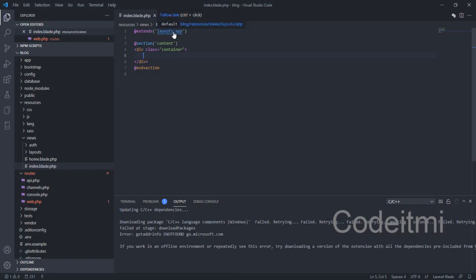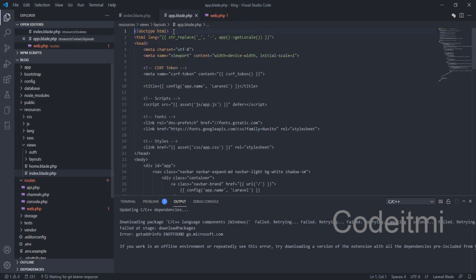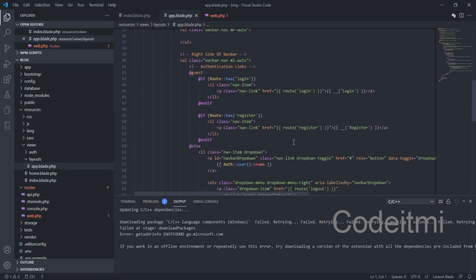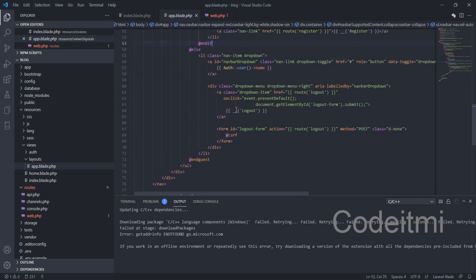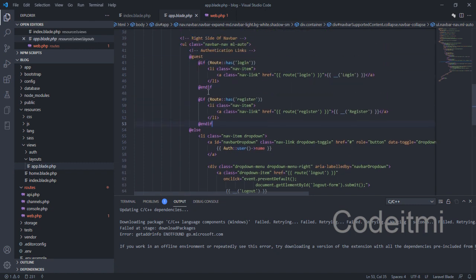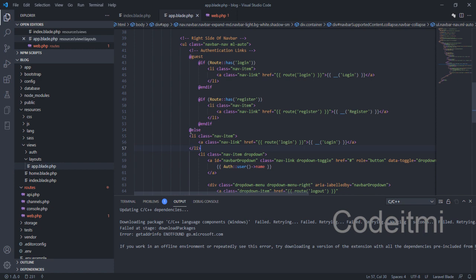So let's go back, let's go to our base layout. You can see if the user is not authenticated, it's showing this block of code right here, which is the login and the register. But if the user is authenticated, it's showing another thing. So let's just go ahead and copy this, and let's just paste this right here.